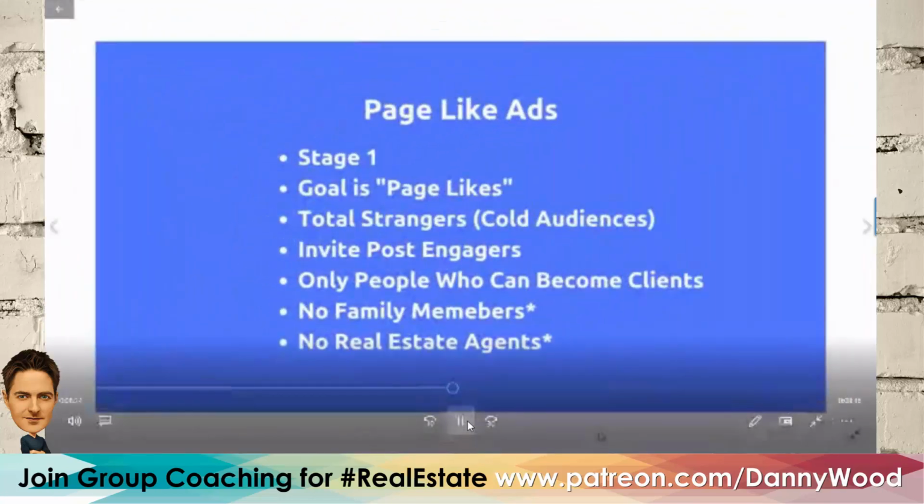The second type of ad that you're going to run in this initial stage, also a stage 1 ad, is called a page like ad. In this type of ad, it's basically self-explanatory. Your goal is to actually get someone to like your page. You're actually going to ask someone to like your page.